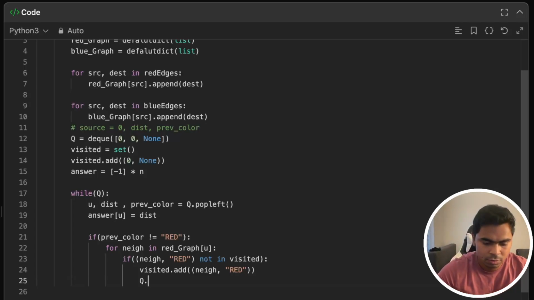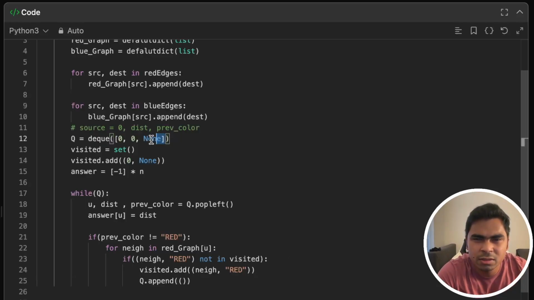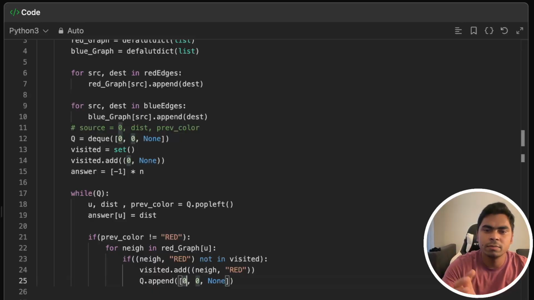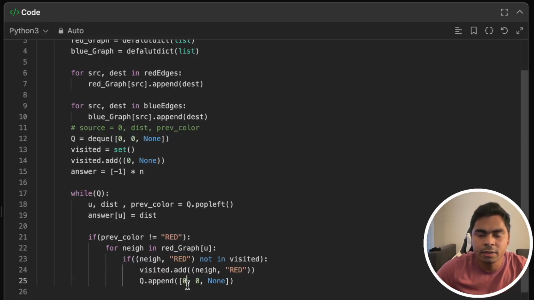So queue.append, and just remember we were appending 3 values, like a tuple of 3 values, but I put it in this array format. So now this will be the neighbor.